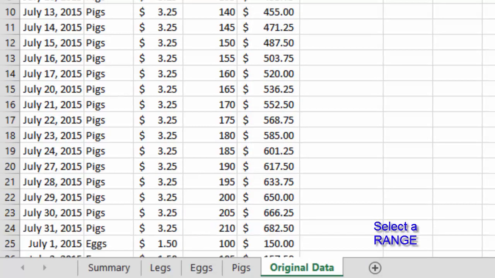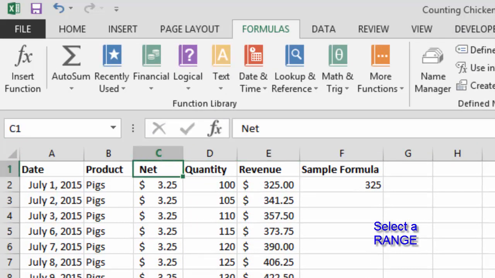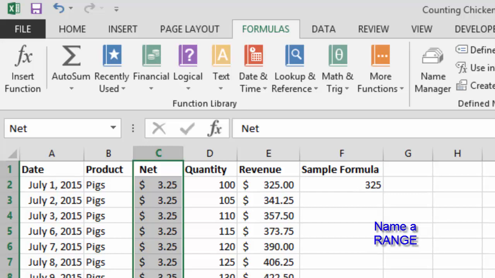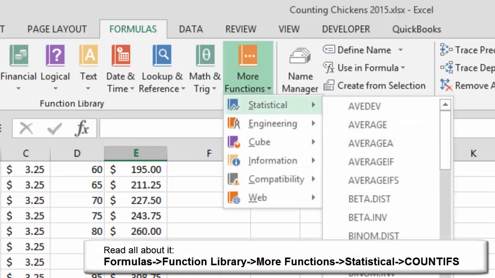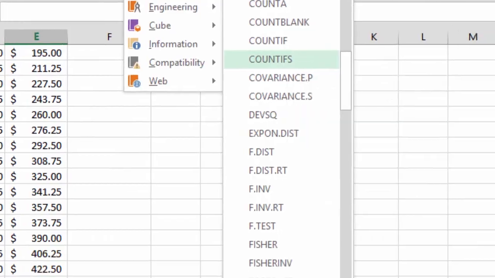Now we need a new range. Select cells C1 through C70. Go to the name box and type net. We'll use the net range in our new formula. Go to Formulas, Function Library, More Functions, Statistical, COUNTIFS.